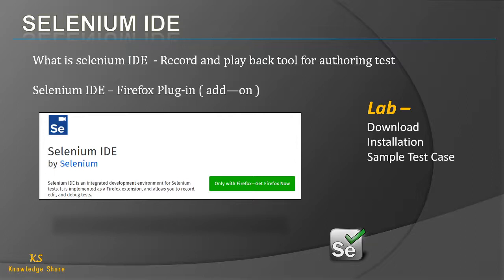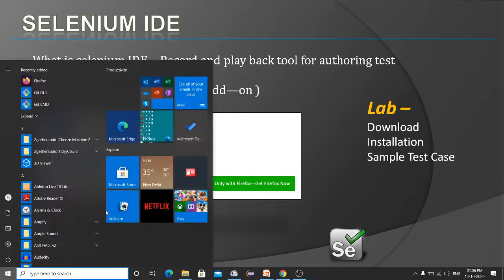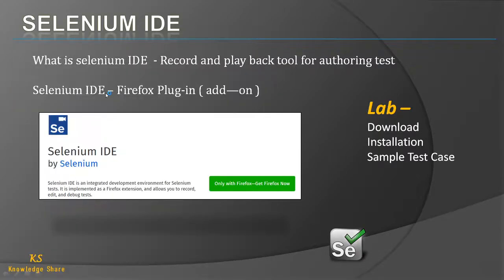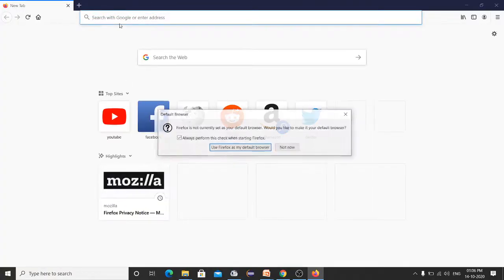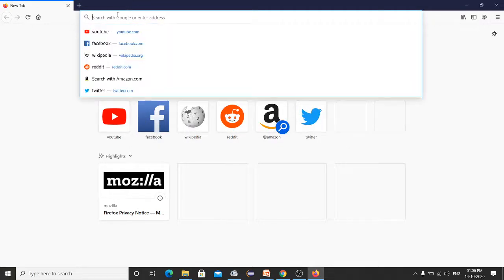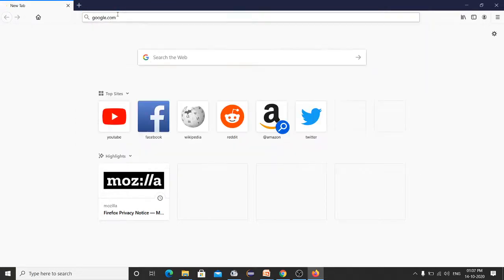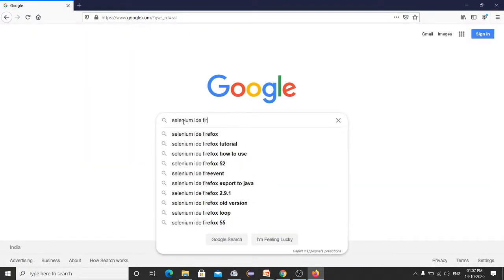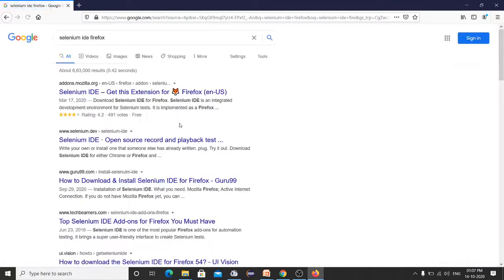Okay, let's switch to the lab now. We'll download, we'll install, and we'll see a sample test case and how to do it. If you haven't installed Firefox, try to install Firefox and do it because it's only compatible with Firefox. So let me open Firefox. Once I open Firefox, just go to google.com and type Selenium IDE Firefox.